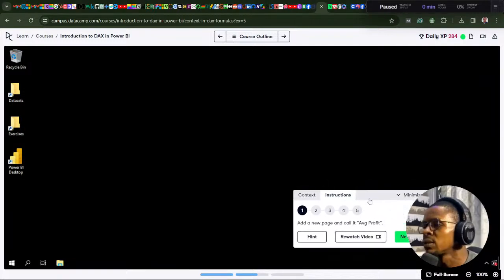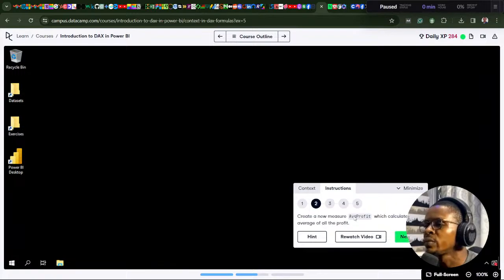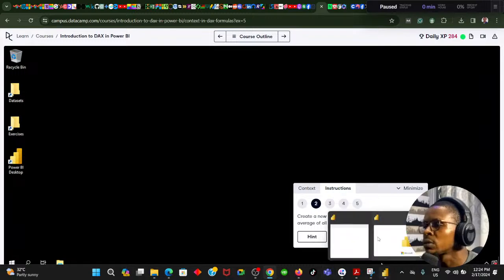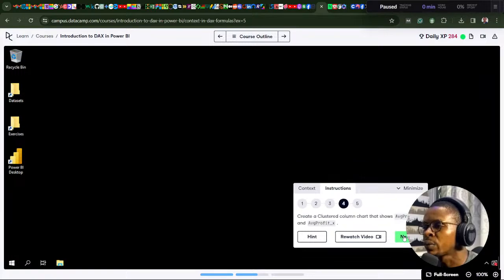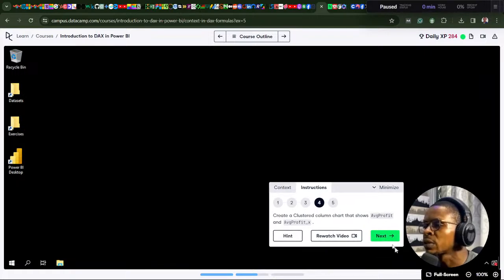It now says add a new page called average profits. So create a new measure, average profit, which calculates the average of all profits. Then after that, create a new measure called average profit X that uses the average X function to subtract line cost from the price. Format average profit X so that it displays as a currency with no decimal points. Then create a clustered column chart that shows average profits and average profit X.